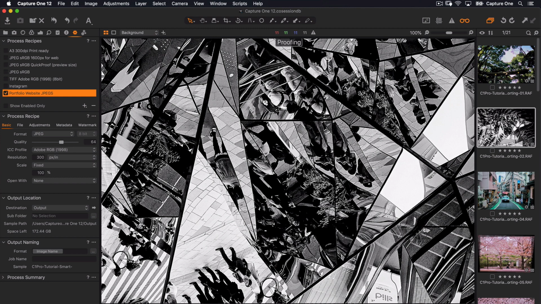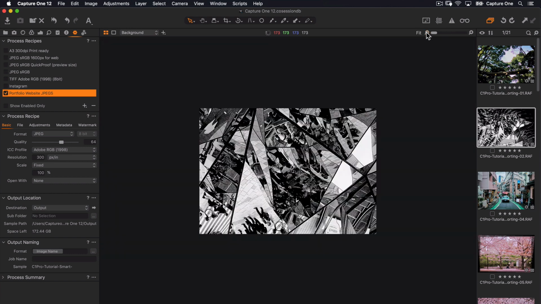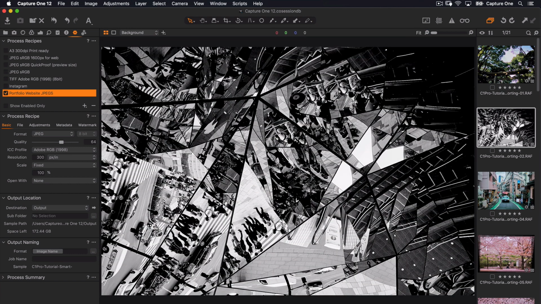This works for me, so I'll turn off my recipe proofing and zoom back out. Now let's go down to the ICC profile. As this recipe is for online use, again let's select sRGB to get accurate colors online. Just like with our last recipe, I'll be defining the image size in pixels so we can ignore resolution.